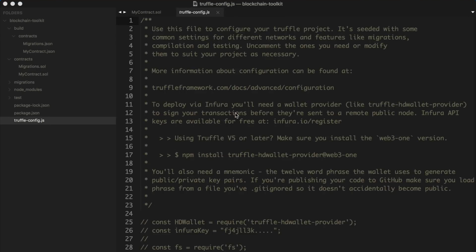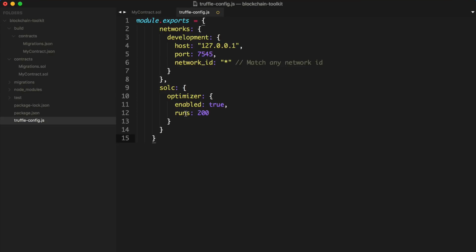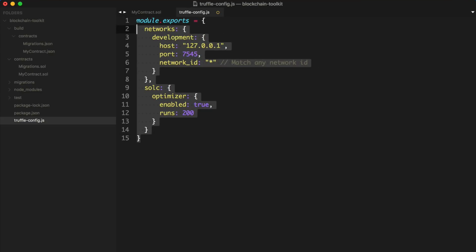We'll go to this truffle-config.js file here. And I will just clear out all this, and I'll paste in some of this code that you can find in the GitHub repository. All right. So basically all this does is it specifies some networks. It specifies a development network for us that's running on localhost port 7545.